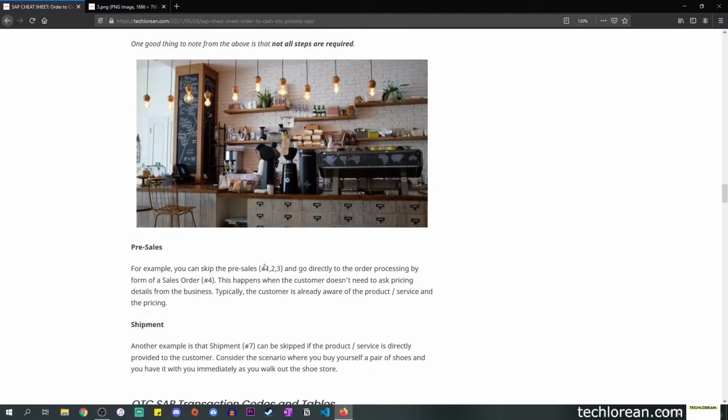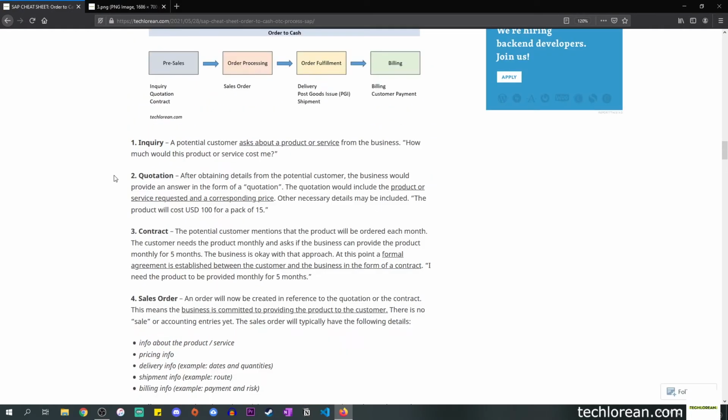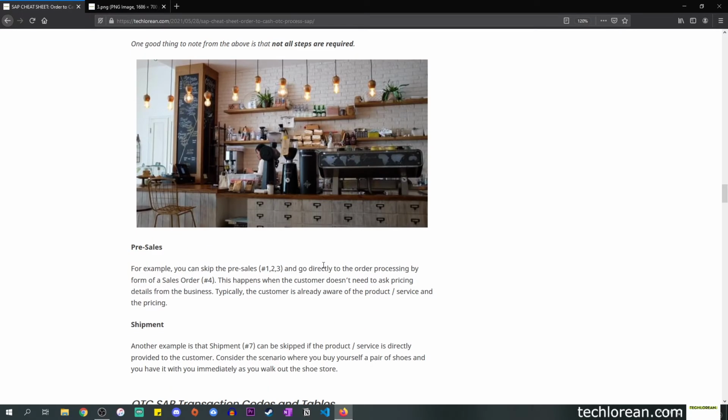For example, you can skip number 1, 2, and 3, inquiry, quotation, and contract, and go directly to the order processing by form of a sales order, which is number 4. Why does this happen? This happens whenever the customer doesn't really need to make an inquiry from the business, or he or she doesn't really need a contract or a quotation. Usually this happens with a returning customer, meaning the customer is already aware of the product or service and the corresponding pricing. So this is one example.